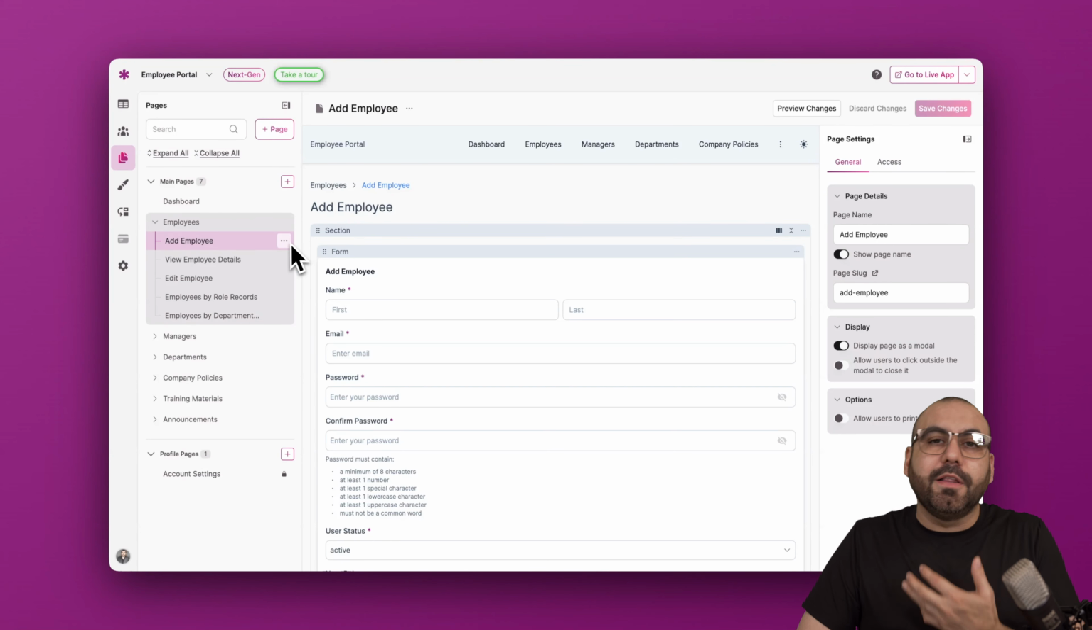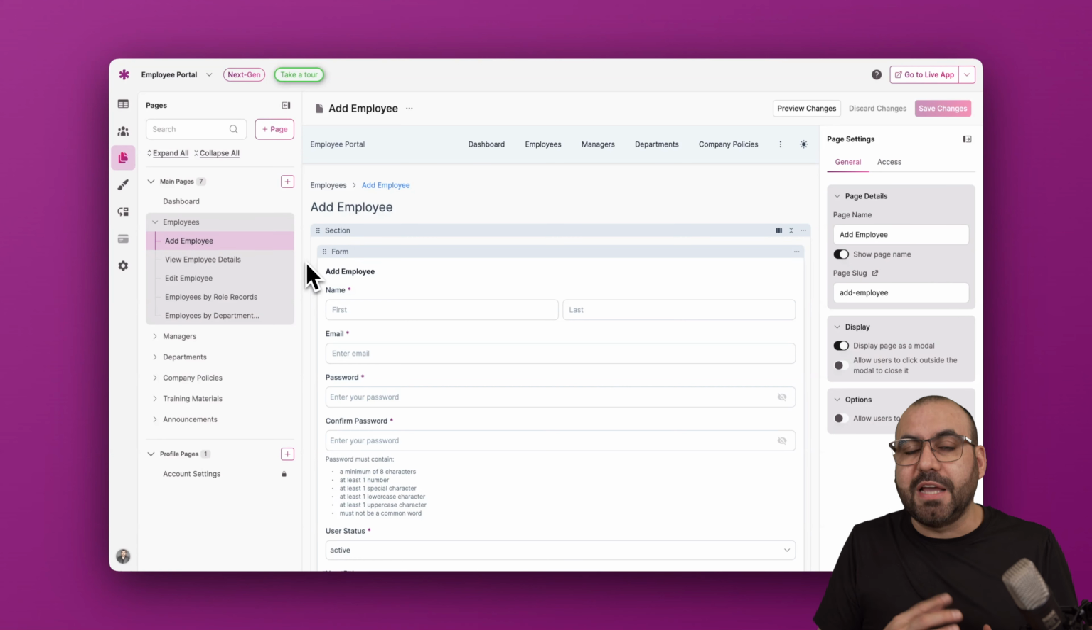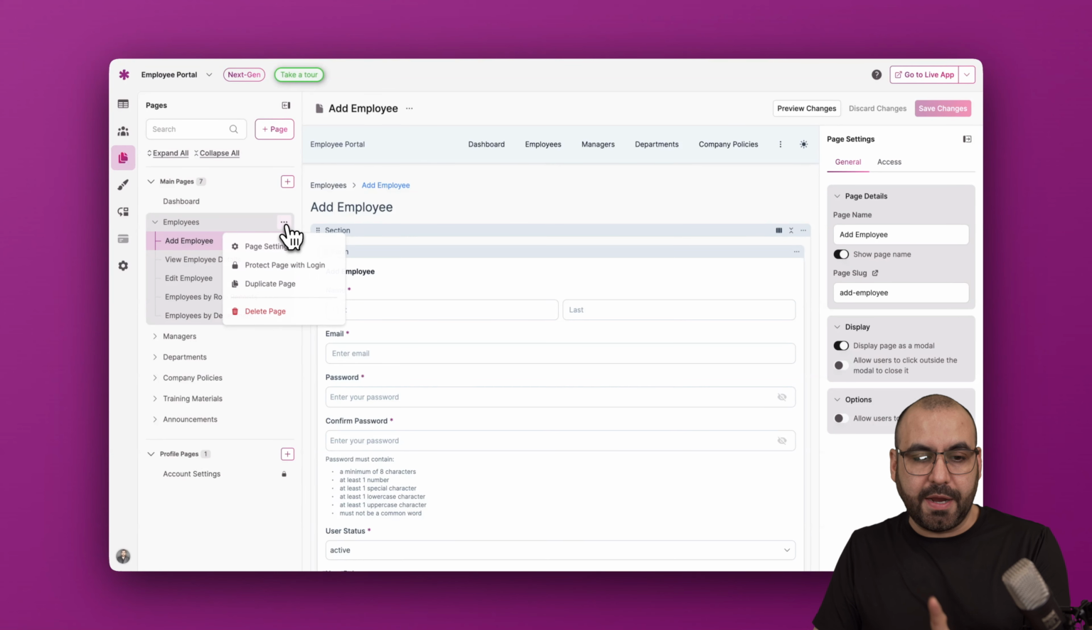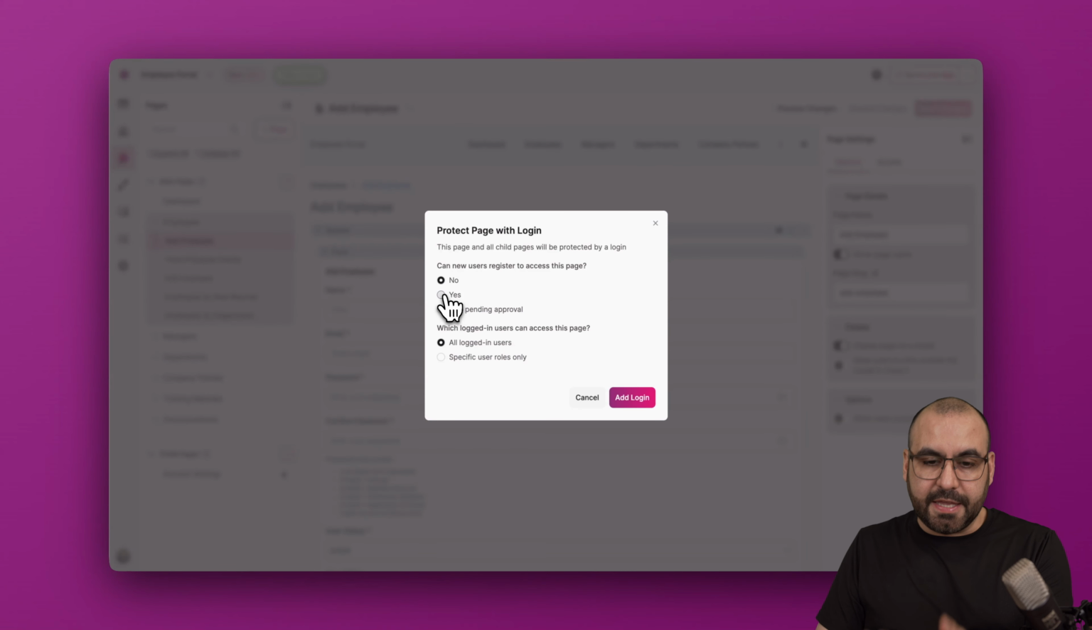Now, I want to lock these pages because I don't want everyone to have access to this. That is possible by clicking on the option right here. I'm going to go ahead and protect page with login. And in this case, yes, I do want the users to register in order to access this section. And this is just a specific section. And yes, pending approval in case you want to enable that.